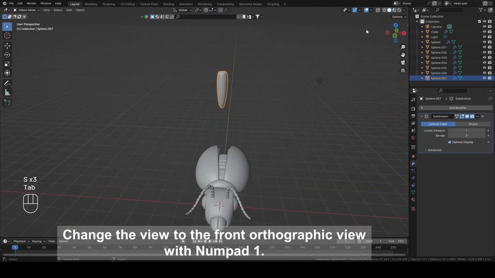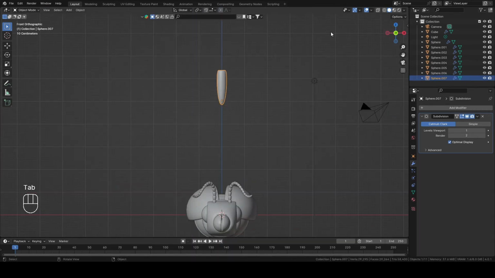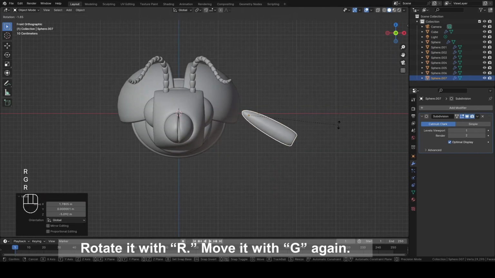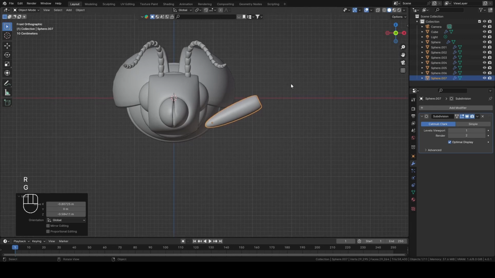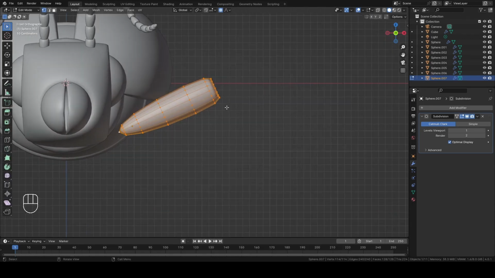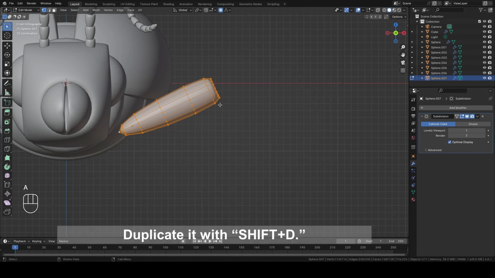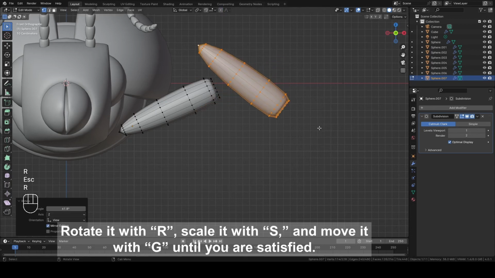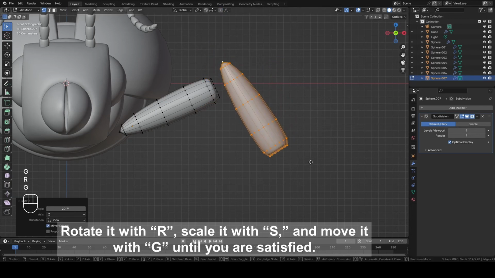Change the view to the front orthographic view with numpad 1. Rotate it with R, move it with G. Rotate it with R, move it with G again. Switch to edit mode, select all with A. Duplicate it with Shift plus D. Turn off proportional editing with O. Rotate it with R, scale it with S, and move it with G until you are satisfied.